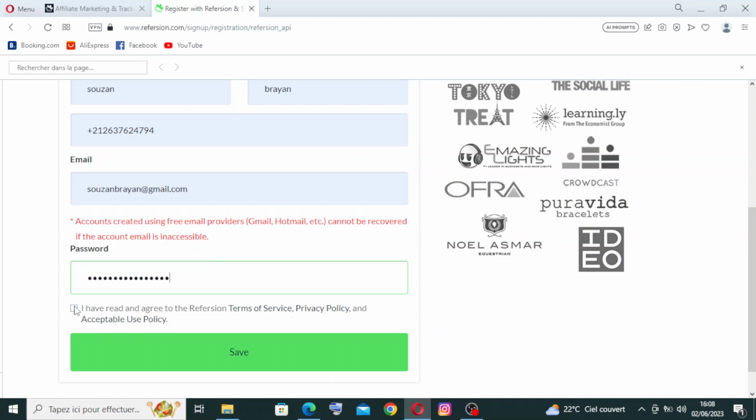And you need to click that you read and agree to the Refersion terms of service, privacy policy, and the acceptable use policy. For the email, you need to create the account using a valuable email. Accounts created with free email providers like Gmail, Hotmail, etc. cannot be recovered if the account email is inaccessible. Then you need to click on save.